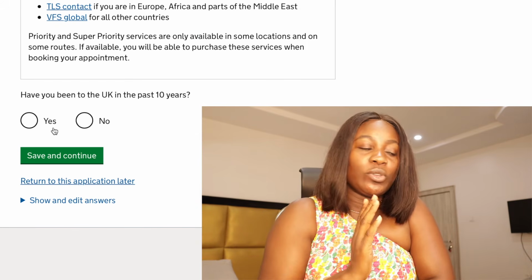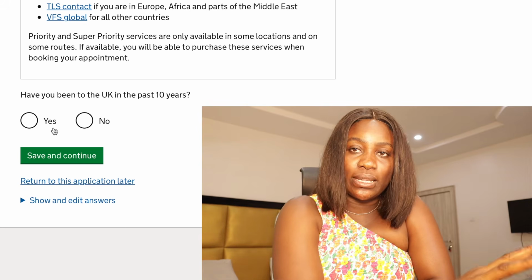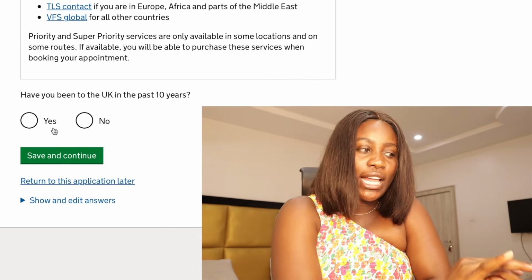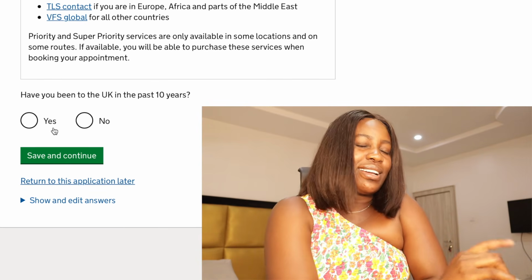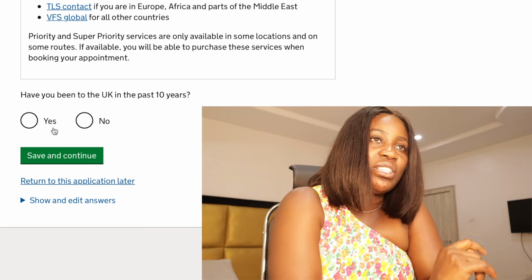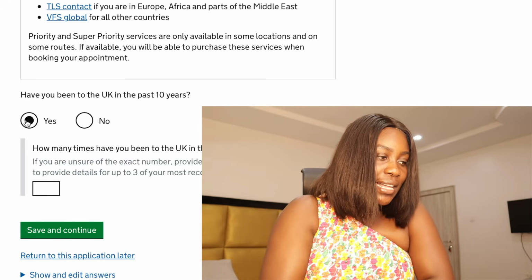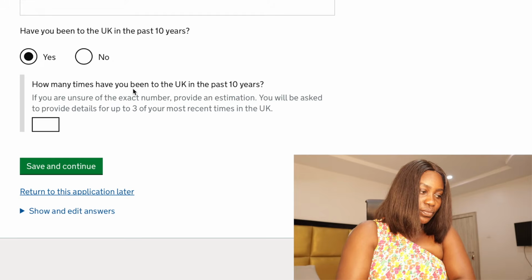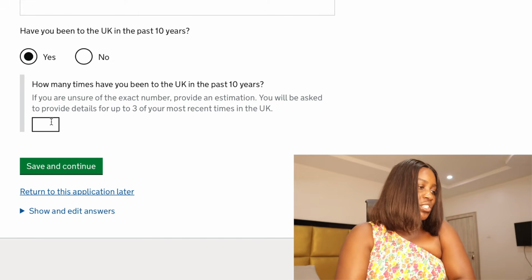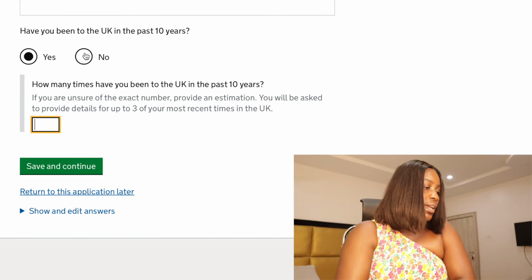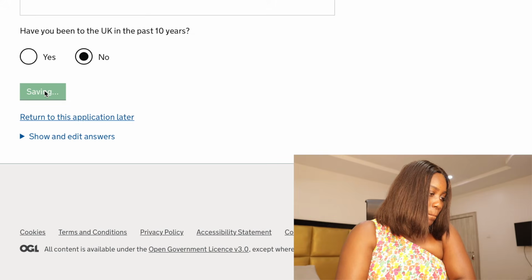Why I'm saying no is because this is a mock. I'm not going to submit this application. I'm just using it to show you guys, okay? But because I don't want to stand up from this seat and go and bring my passport. Because if you have been to the UK, they're going to ask you for your passport details. See, yes, they ask you how many times. And they're going to ask you for your details. So I'll just say no, okay? So we can make progress.